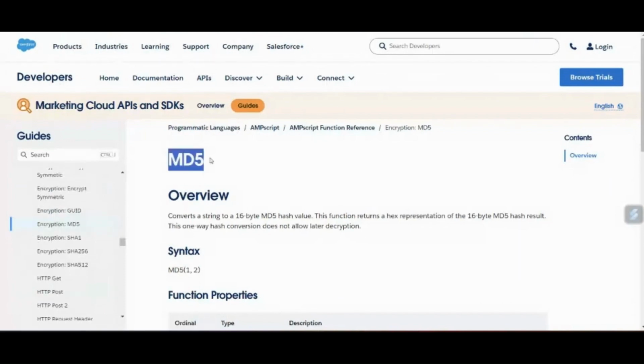When it comes to MD5, MD5 is one of the interesting encryption technologies, but in Marketing Cloud, you have one caveat. This is a one-way hash conversion, which does not allow later decryption. So you can encrypt the value, but you can't decrypt the value. So be careful when you're using MD5 for encryption. And I can go on and on.